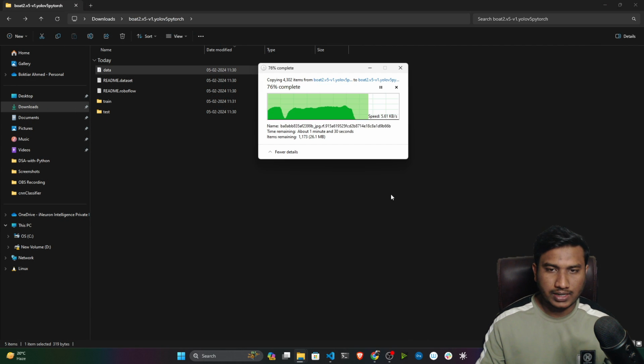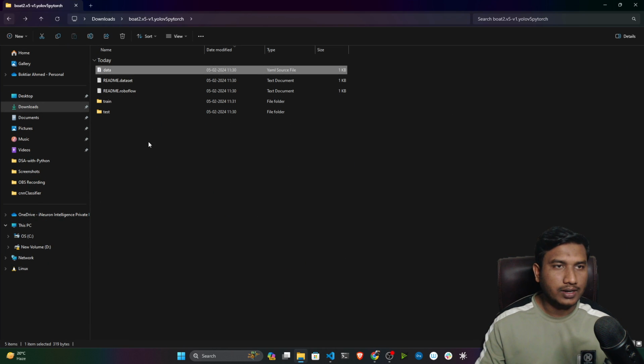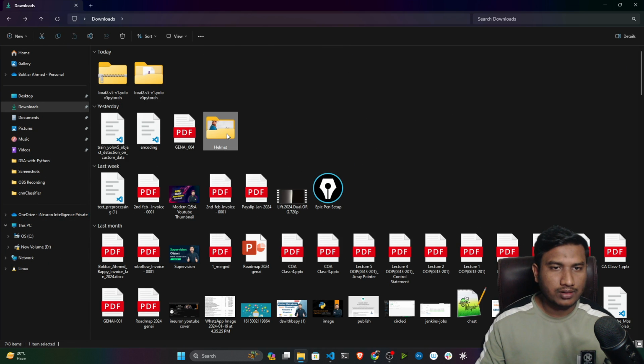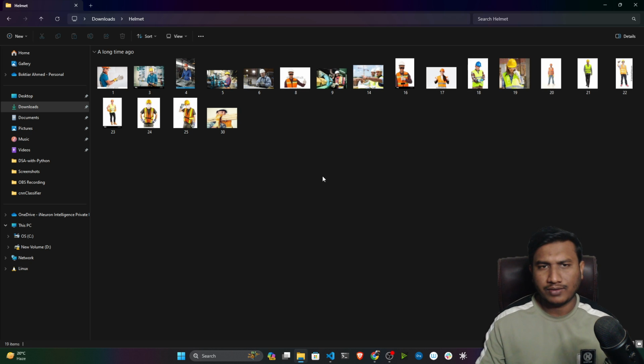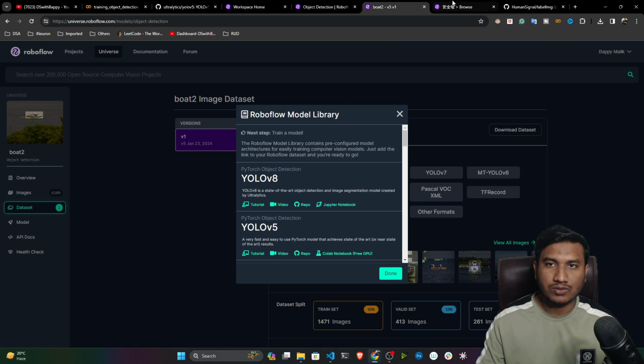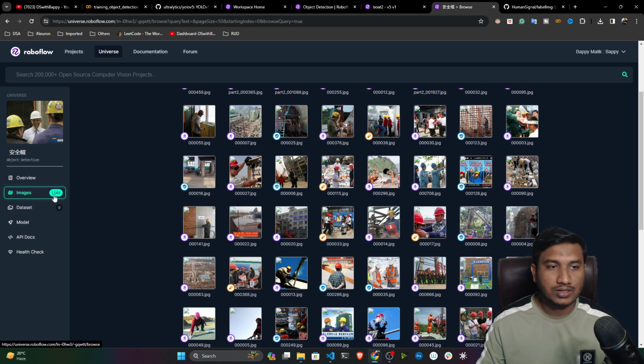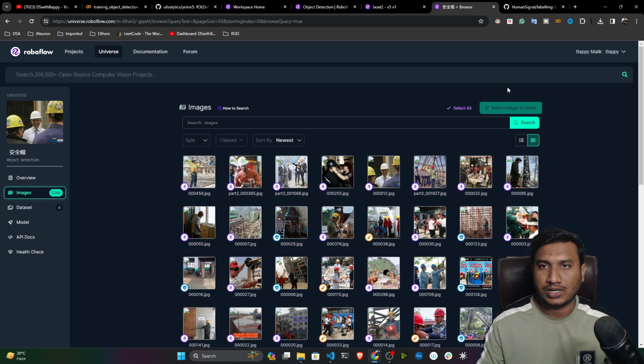So I'll just quickly cancel this, and I'll go back to my data. This is the data I'm going to use, called helmet data. I have collected these images, because I can't annotate all the images in this video, that's why I've taken this small set. But if you want a huge number of images, you can download this particular dataset. Here you'll get 1149 images, which I think is enough to train one model.